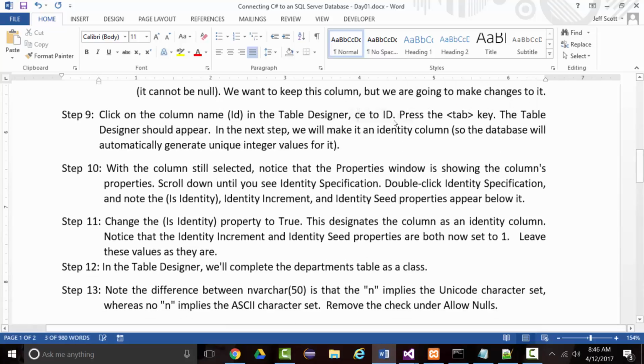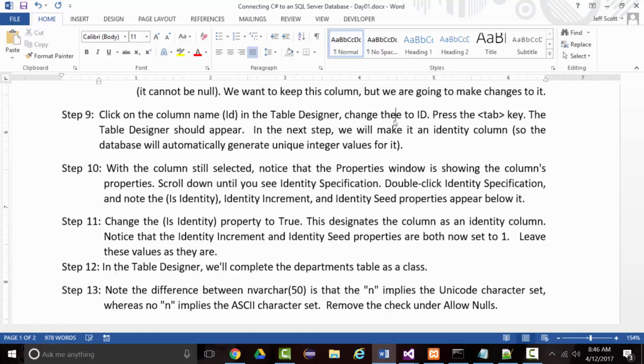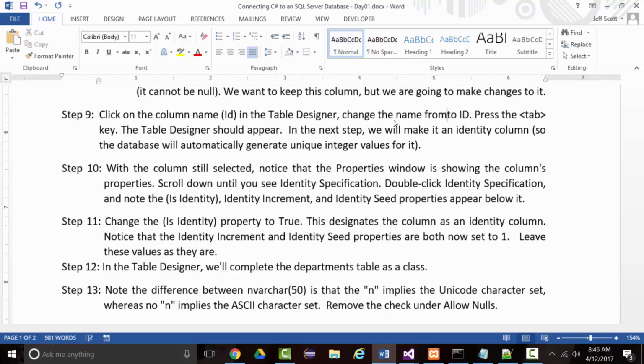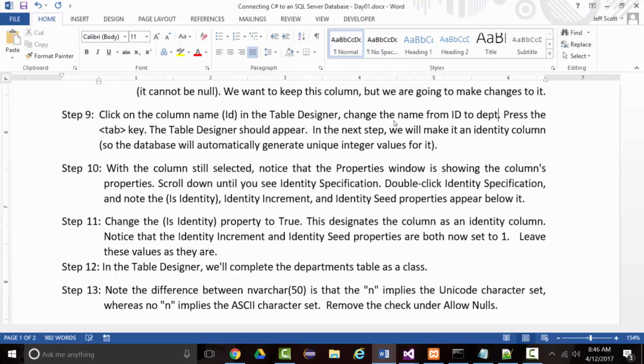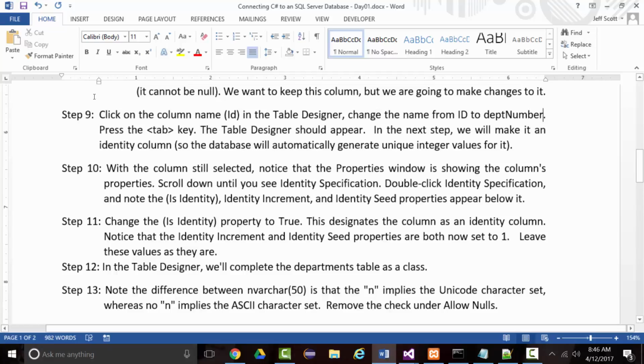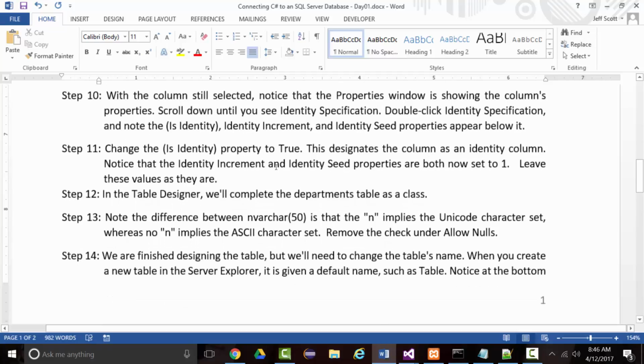All right. So instead of keeping the name ID for the first one, we wanted to change the name from ID to department number. All right, we did that. Press the tab key. All right, we made the identity column. This explains how to do that. This explains what all that stuff is about. Again, I'm taking for granted that since we did that once, when we do it for the next two tables, as far as changing that identity column, etc., you can all do that. It's not any different. We're going to do it the same way.